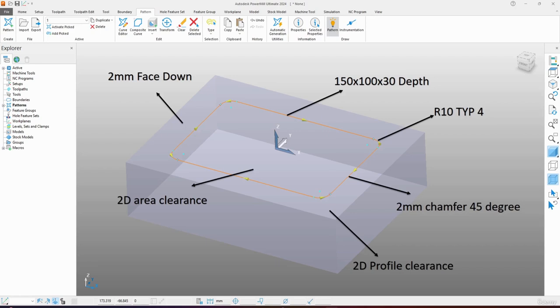You have to create a curve at the center of your workpiece with a dimension of 150 by 100 and 30 millimeters in depth, with corner radius at 4 corners, which is a radius of 10 millimeters.